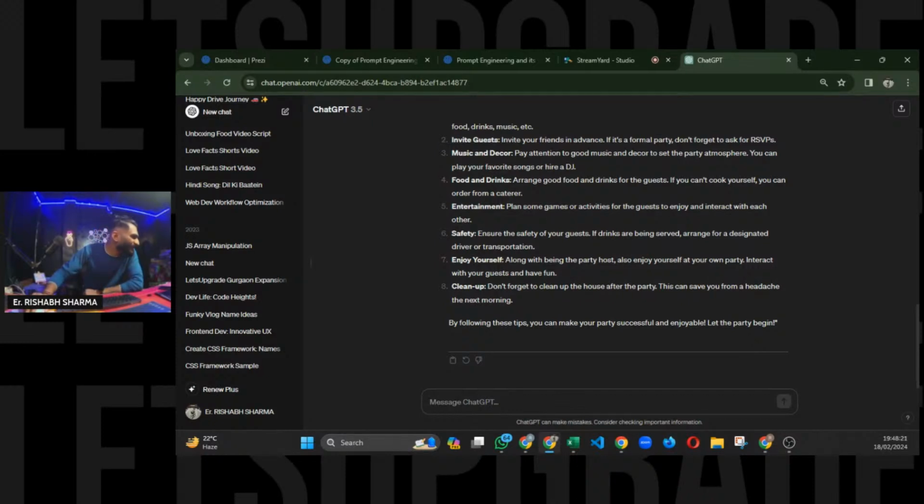Can we use it for hacking? No, as per my knowledge, if you are trying to do something which is unethical, ChatGPT says that okay, this is something which is unethical and I cannot do it.